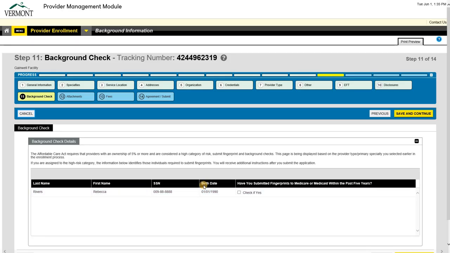The next page of the application is background check. And I do want to note this is one of the pages of the application that if you are a limited risk provider, you are not going to see this page. So don't be worried if you don't see it. It just means it doesn't apply to you. But if you are moderate, high risk provider, you're going to see this. High risk, you are definitely going to see this page, and it's going to list anybody that meets the criteria in order to have to submit fingerprints for enrollment.